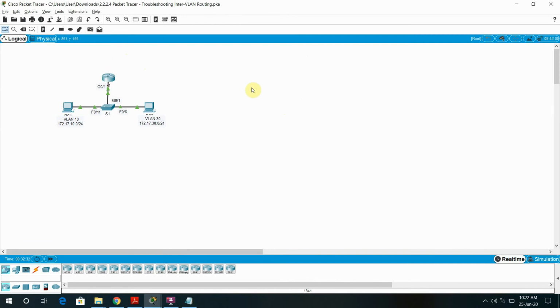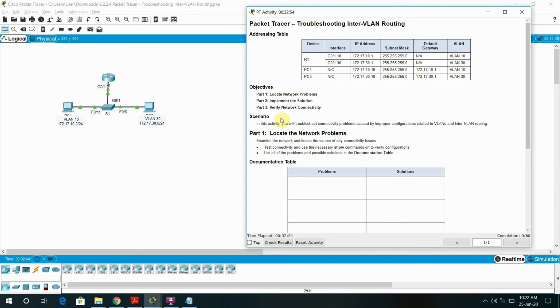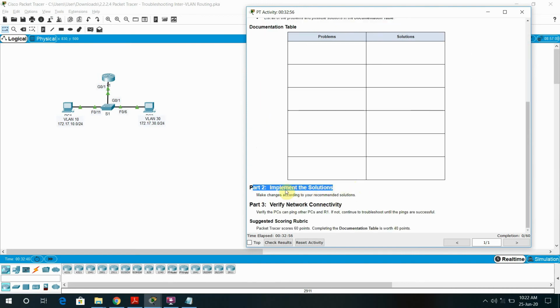Okay, now in part 1 we identify the problem, and in part 2 we need to implement the solution. Whatever problems we identified, we checked one by one, and we already saw the problem, and now we will implement the solution. So part 2, implement the solution, make changes according to your recommended solution. So these are the problems and these are the solutions we have recommended.